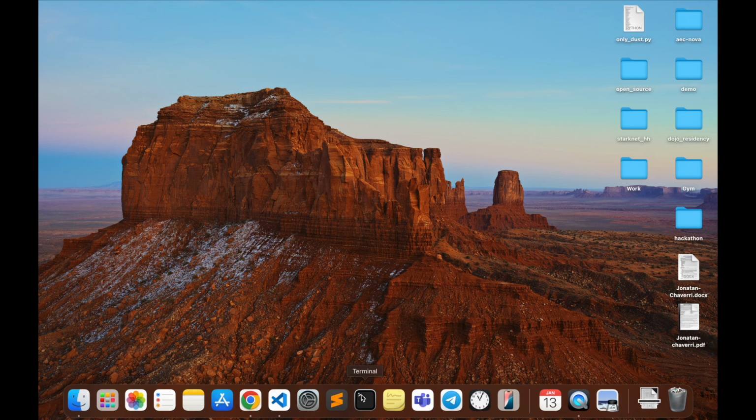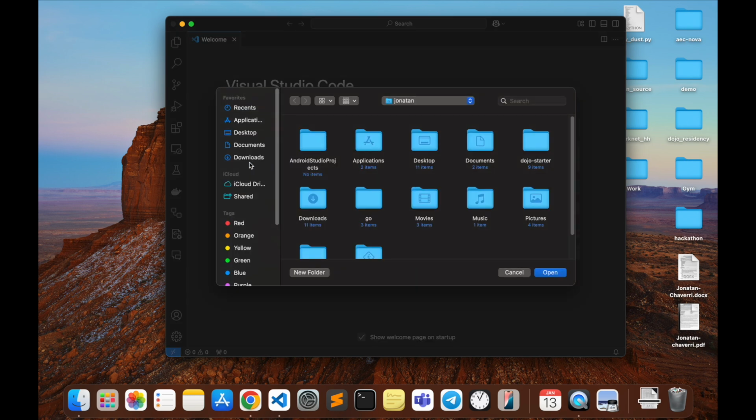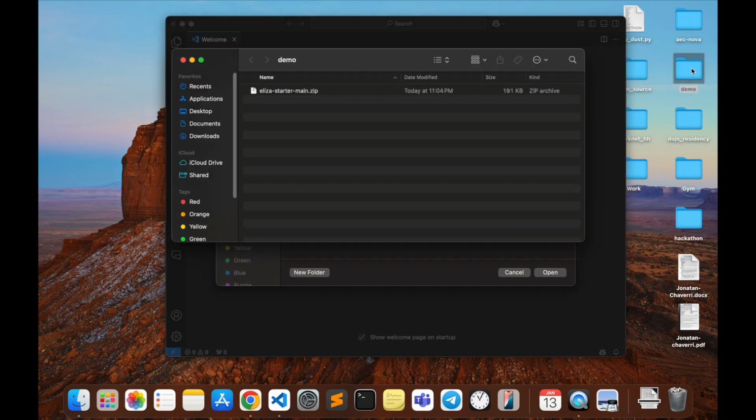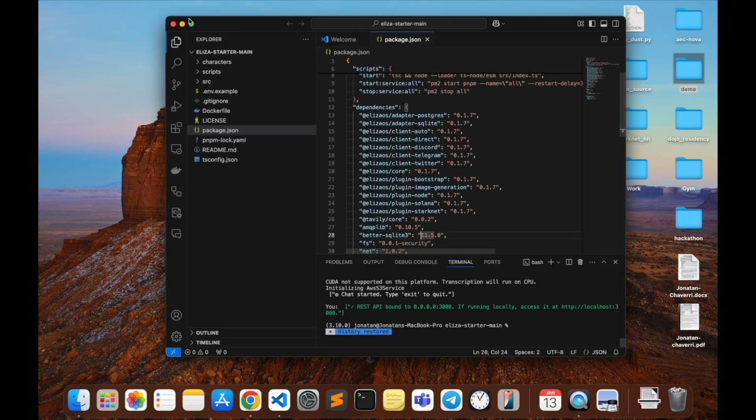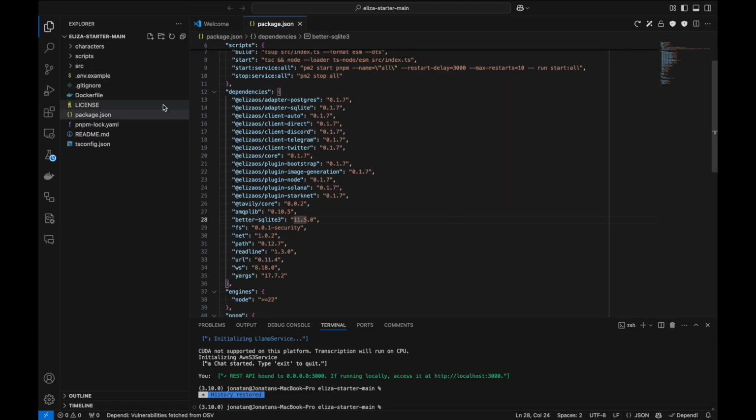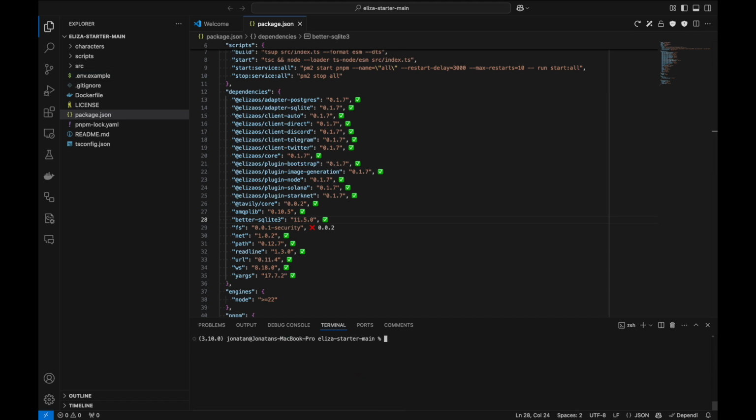So after that, we are going to open it from Visual Studio Code or any editor that you have. So yeah, just need to unzip it. There it is. So yeah, here as you can see, you have a basic template to interact with Eliza. So first thing we need to do is to create an environment file. So to do that, we can do a copy of the file that we already have there.